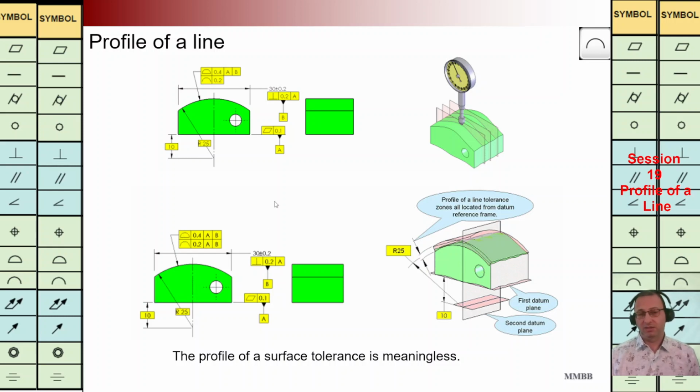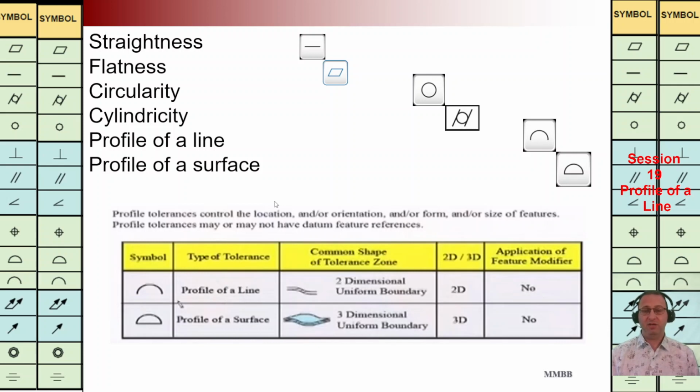It is meaningless. For now, I would like to recap it. We have talked about straightness, flatness, circularity, cylindricity, line profile, and surface profile. Just here, I would like to highlight whenever we are going to talk about form and shape, it doesn't make sense to use modifiers the same as MMC and LMC. It is not applicable. For now, I would like to close this session regarding profile of a line.